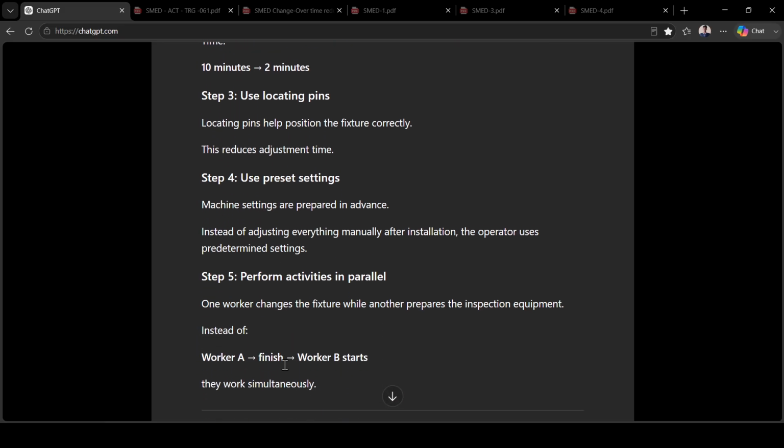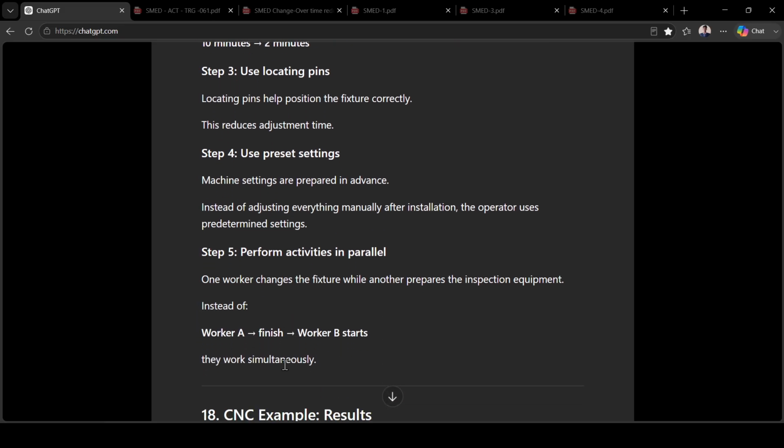Then step 3, use locating pins. Locating pins help position the fixture correctly. This reduces adjustment time. And step 4, use preset settings. Machine settings are prepared in advance. Instead of adjusting everything manually after installing, the operator uses predetermined settings. Step 5, perform activities in parallel. One worker changes the fixture while another prepares the inspection equipment. Instead of worker A finishing and then worker B starting, they work simultaneously.